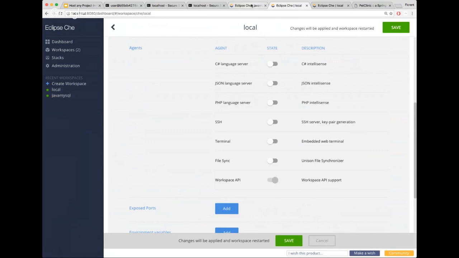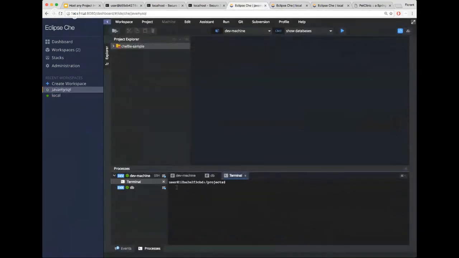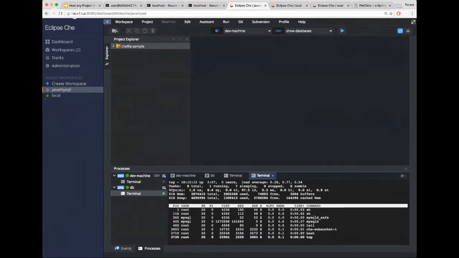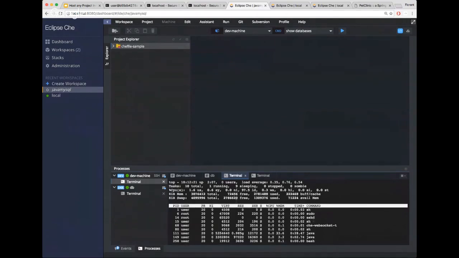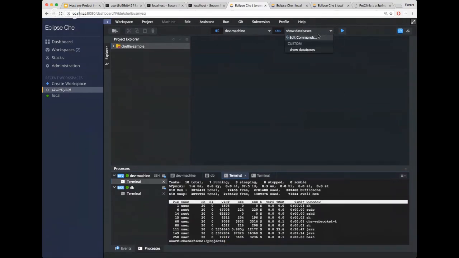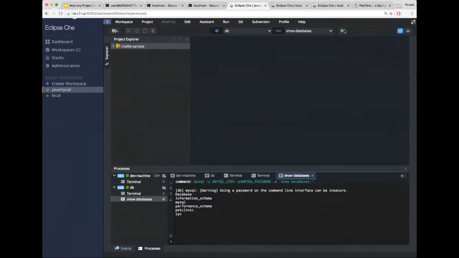I think that during that time, the Java MySQL has been started as well. So I have the two terminals. One terminal for MySQL, and I'm root. And you can see that we have the MySQL process. And another terminal for the dev machine. I'm user, and there is no MySQL. And then we can execute the command show databases on the DB instance, like this. So we can select the machine on which to send the command.